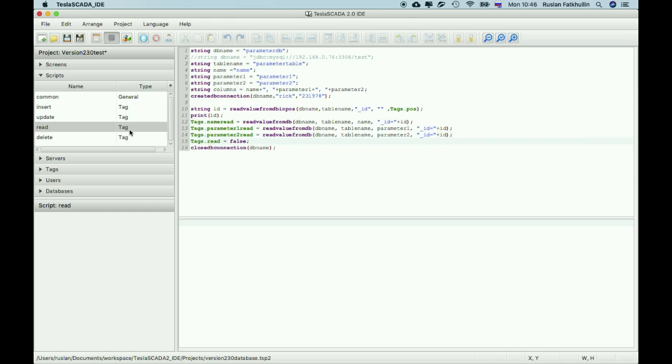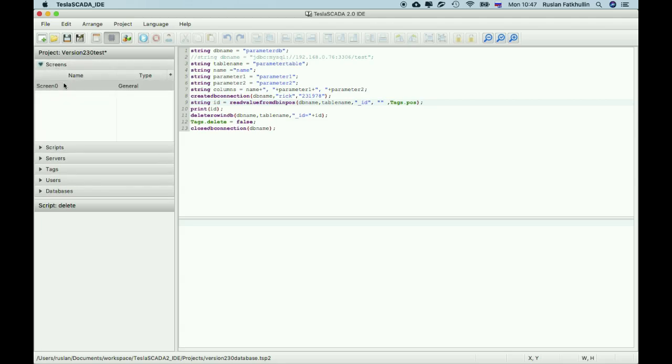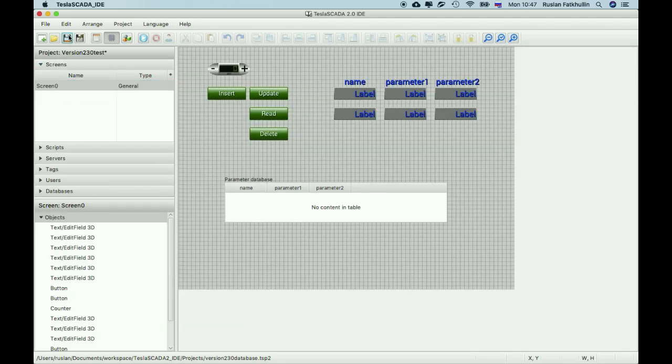Close DB connection. And to delete, we use the same scripts at the beginning, including region ID, and at the end delete row in DB: DB name, table name, and condition ID equal ID from the position in text position. Of course, all the scripts you should execute. I will not do it because I executed it before.